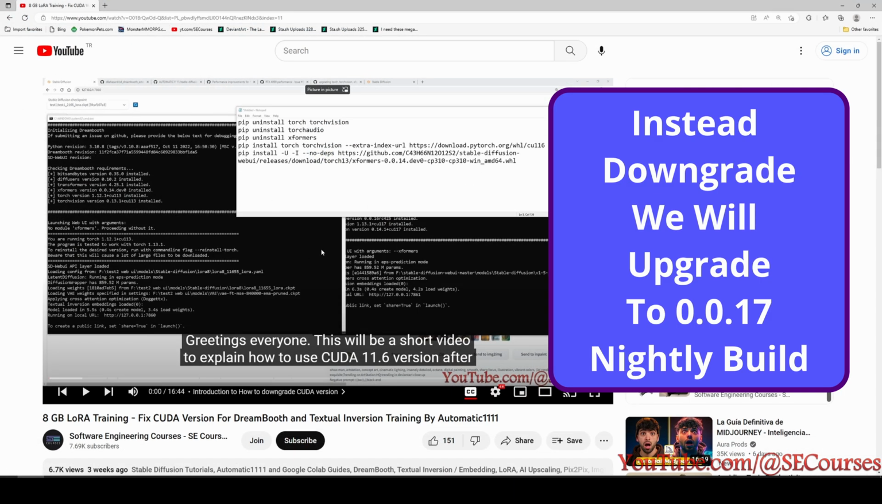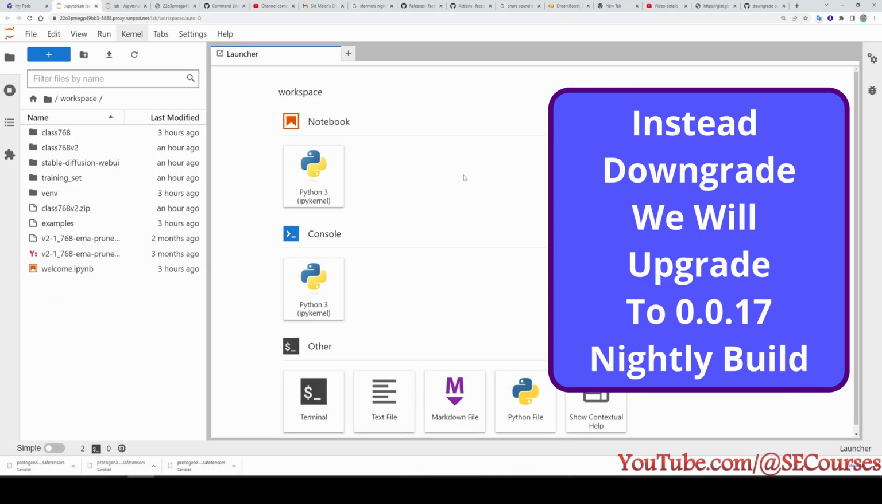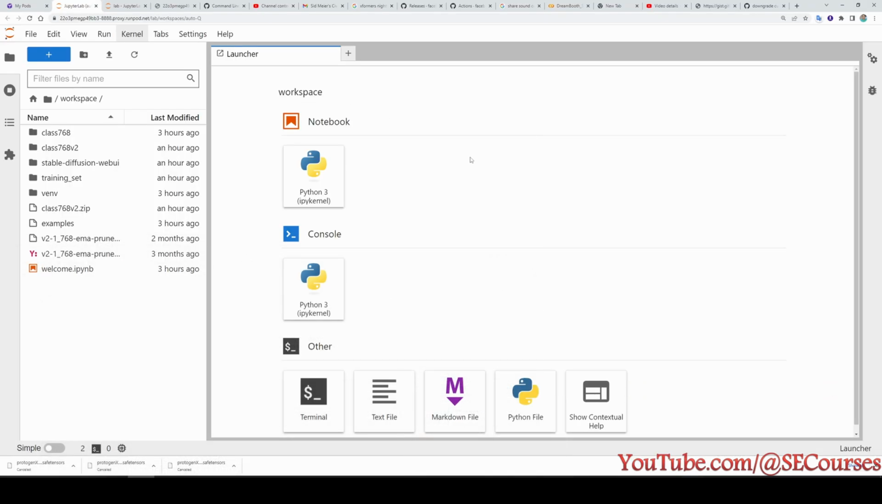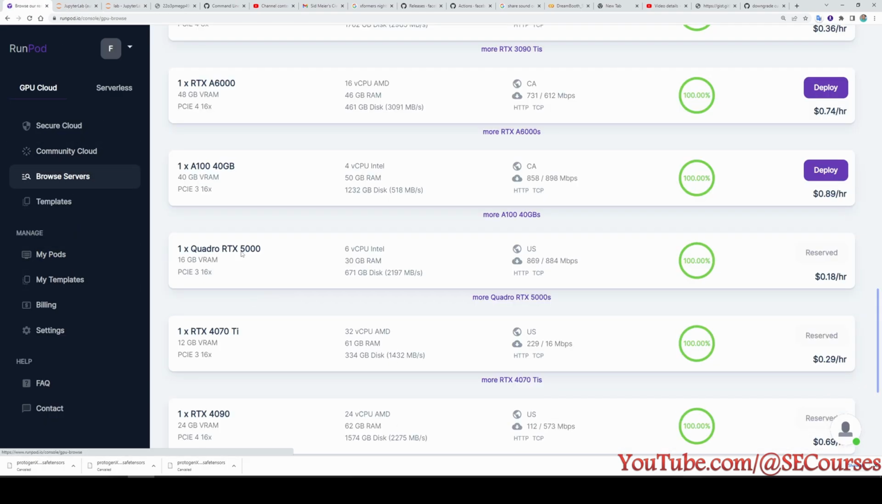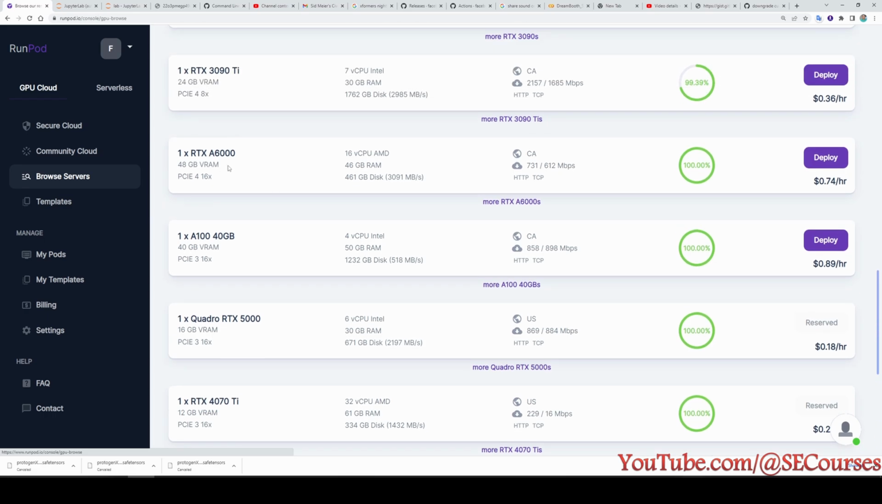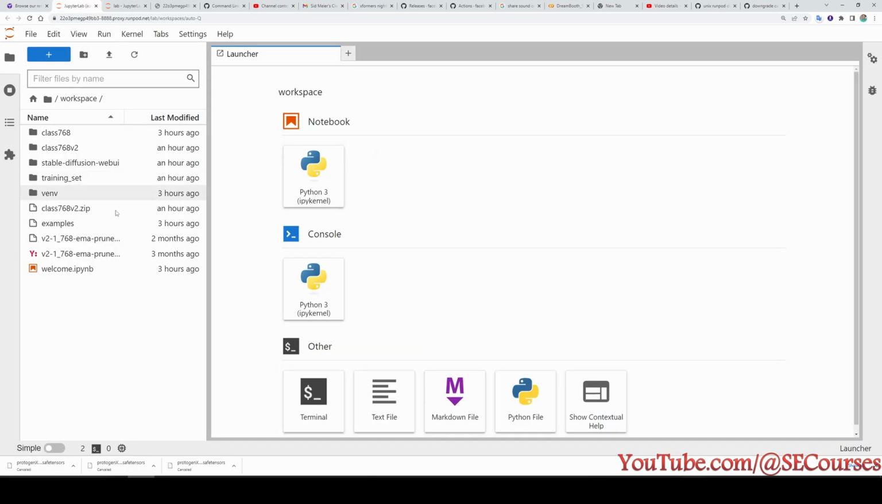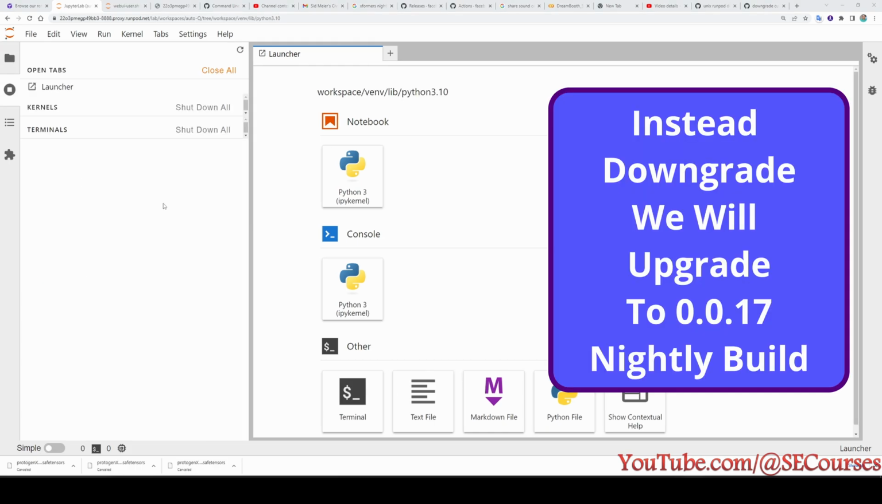I already have an excellent tutorial video for that for Windows installation. So now I will show it on Unix on RunPod. Alternatively, you can go to browse servers and in here you can deploy a RunPod with 48 GB VRAM or 40 GB VRAM. It is up to you, but they cost more. Therefore, we will just downgrade the xformers version. Now follow me very carefully to learn how to downgrade xformers on RunPod.io.